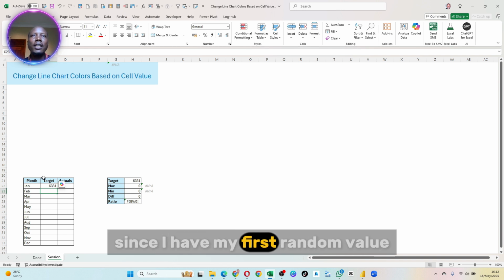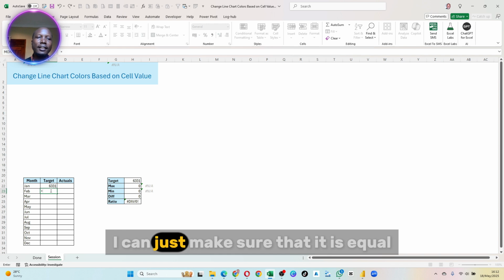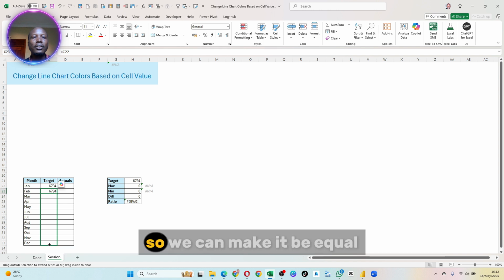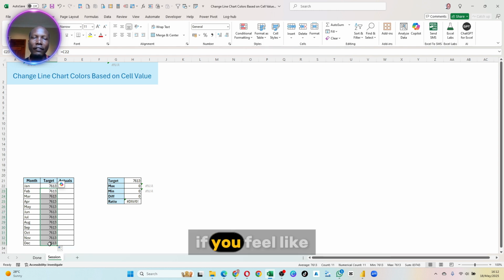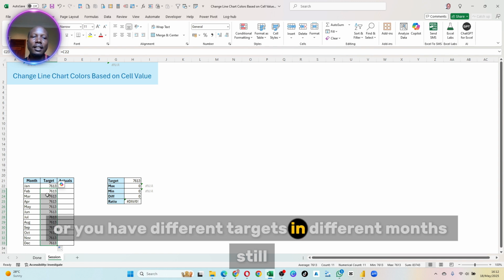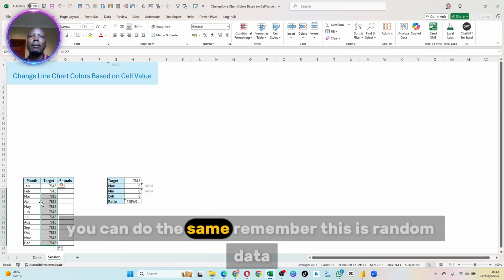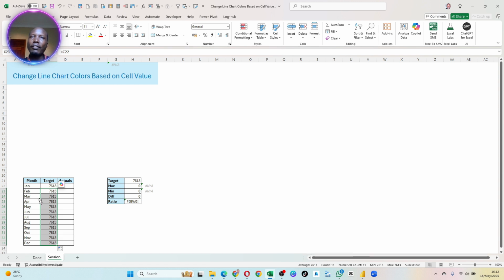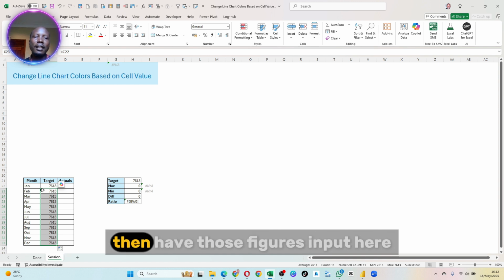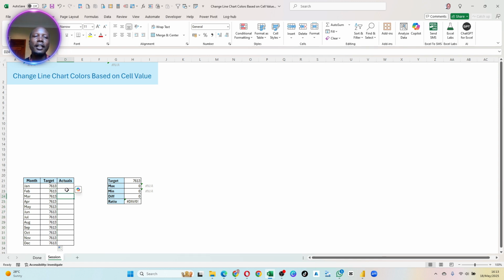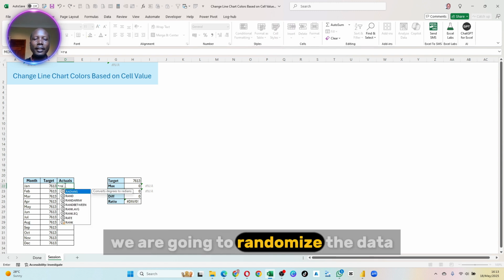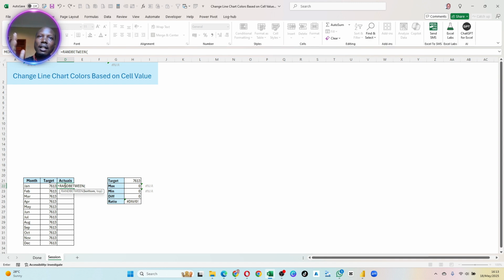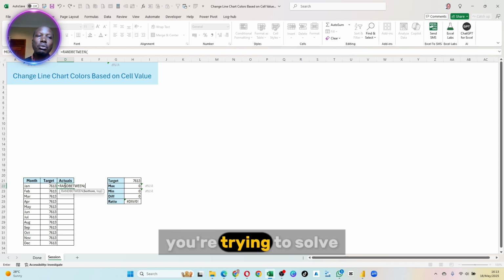Now, since I have my first random value, I can just make sure that the rest are equal to it, since this is going to be our target throughout. If you have different targets in different months, you can still do the same. Remember, this is random data. If you have actual data already from the financial plans you have for the business, then have those figures input here. Then the actuals, we are still going to randomize the data. You can create your own random data, or you can get the data from the business or from the problem of the data set you're trying to solve.